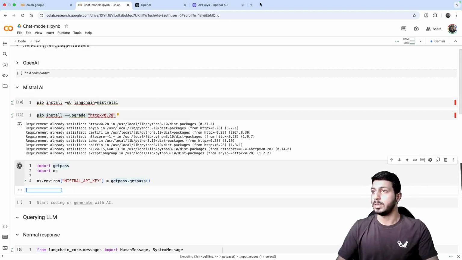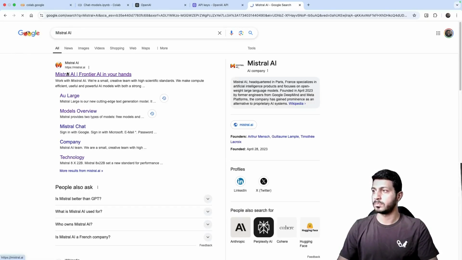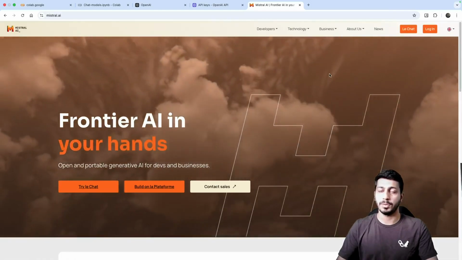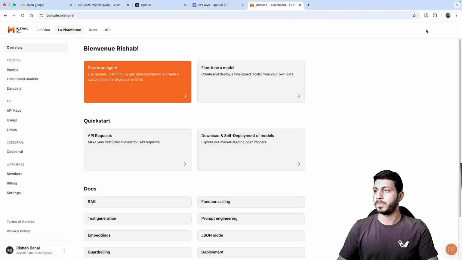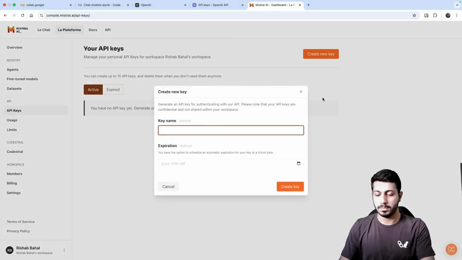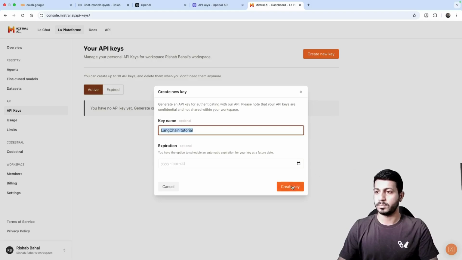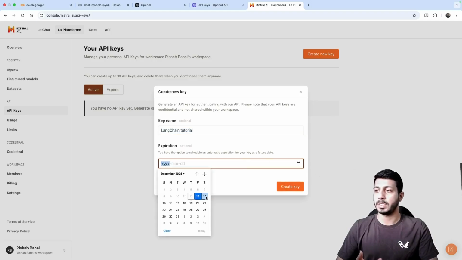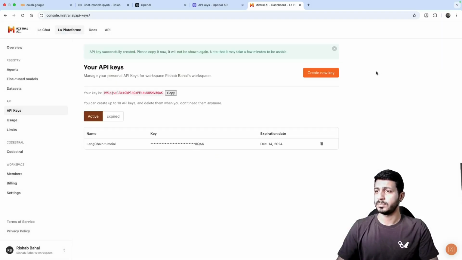And for that, we need to create the key. I already have an account with Mistral AI. If you don't have an account, you need to first sign up and then log in. So I'm already logged in, and if you see on the left, you will find the API keys section. Optionally, I can give it a name. Optionally, you can also provide an expiration date. So I'm going to do it for tomorrow. Once you have it, you can copy the key and keep it somewhere safe.